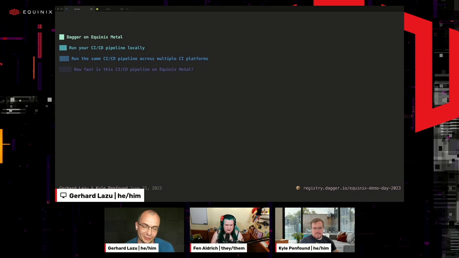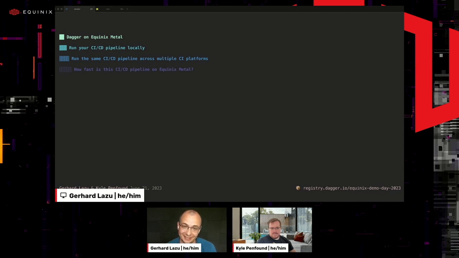Have you ever wanted to run your CI/CD pipeline locally, exactly as it runs on your CI platform of choice? I did, and it never worked well. What about running the same pipeline across multiple CI platforms to see which one suits you better? While I hold not one, but two PhDs in YAML, translating YAML between CI platforms is not something that I recommend. In today's talk, we will learn about CI/CD pipelines as code and see my preferred way of running them on Equinix Metal. I'm Gerhard Lazu, and I enjoy infrastructure.